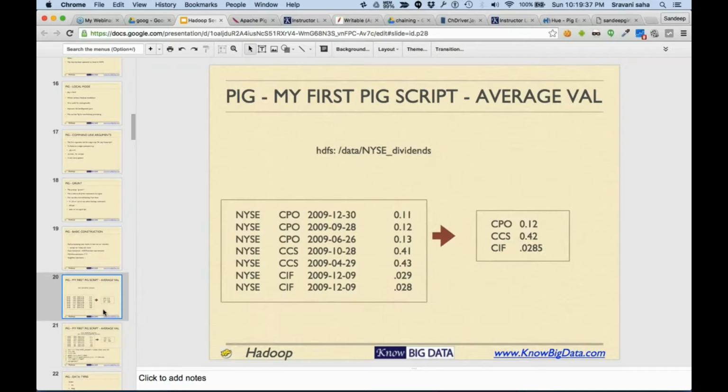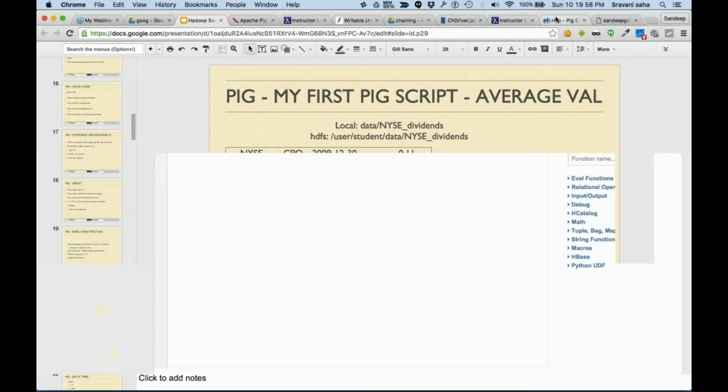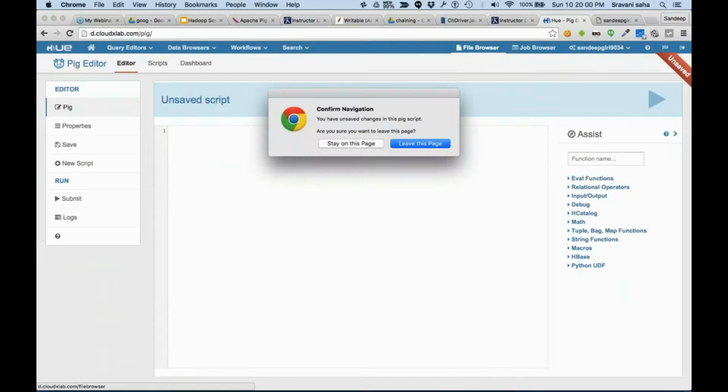Now here you can use SQL-like commands, just that in SQL you do everything in a single statement. Here you break it down into steps. So the first thing is load. Let's look at this data first. Where is this data? In Hue. In Hue, let's go to the file browser.